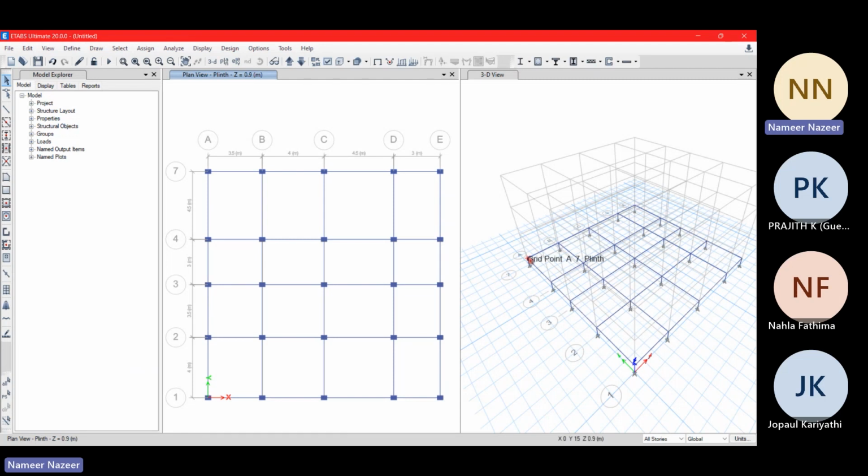I need to provide the column from here to here. If I give the all story option, it will start from the basement up to top. But I don't need to give like that. I need to provide it from this plinth level to second floor roof. For that, we use the similar stories option. Before using the similar stories option, we need to set the similar stories.